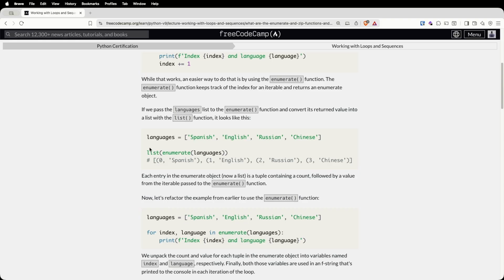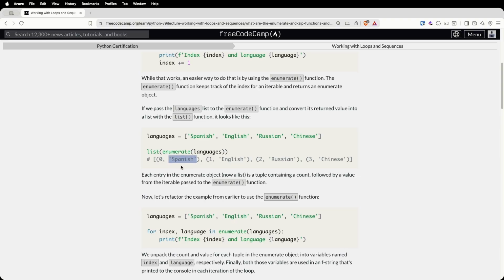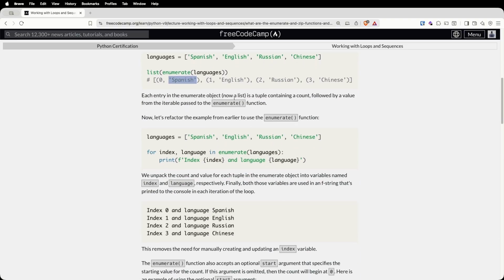So we have our languages, list of enumerate languages, and the enumerate basically creates a tuple of index and language. And then of course we use the list function here to add these brackets, which makes it a list of tuples. And the tuples have an integer and a string in each one. Each entry in the enumerate object, now a list, is a tuple containing a count followed by a value from the iterable passed to the enumerate function.